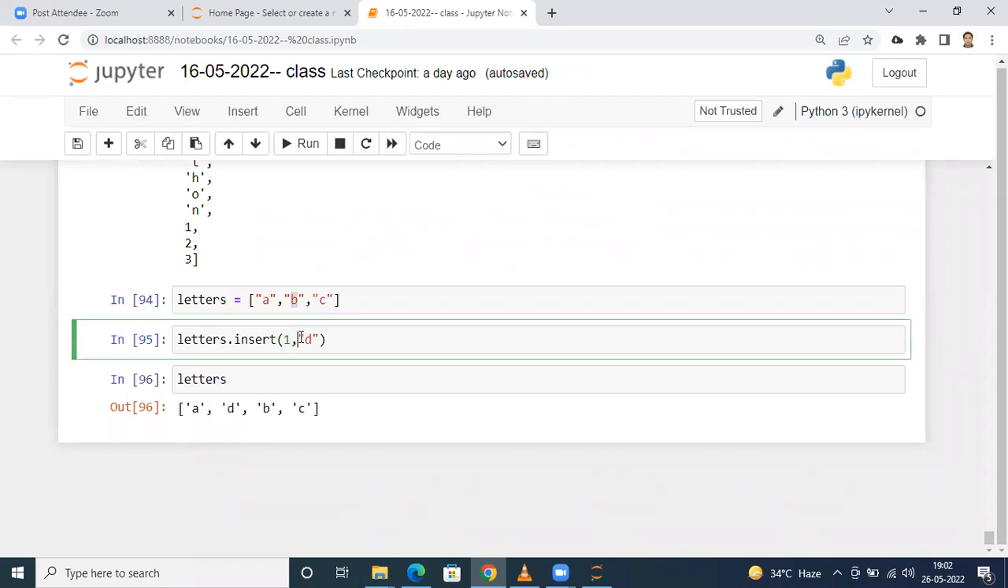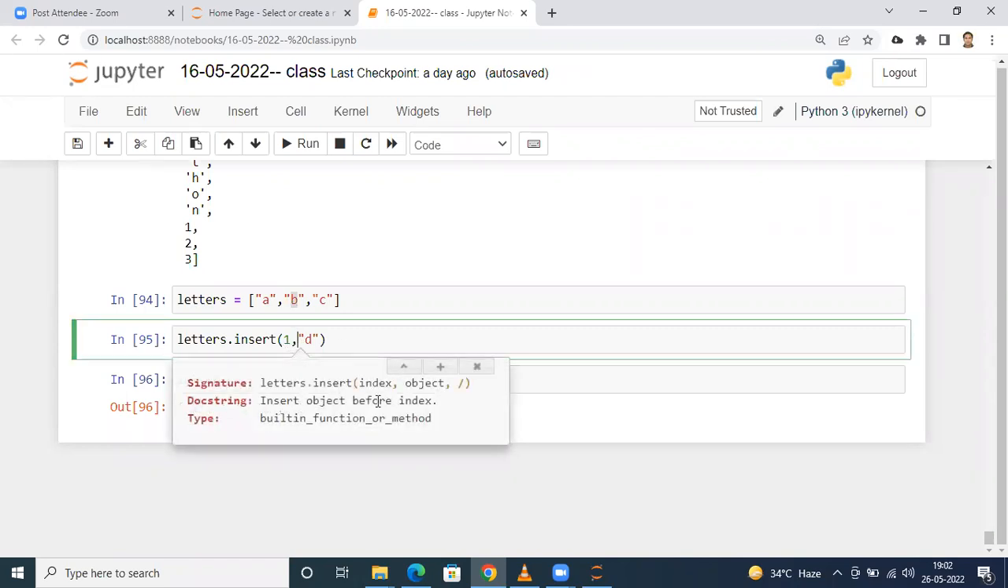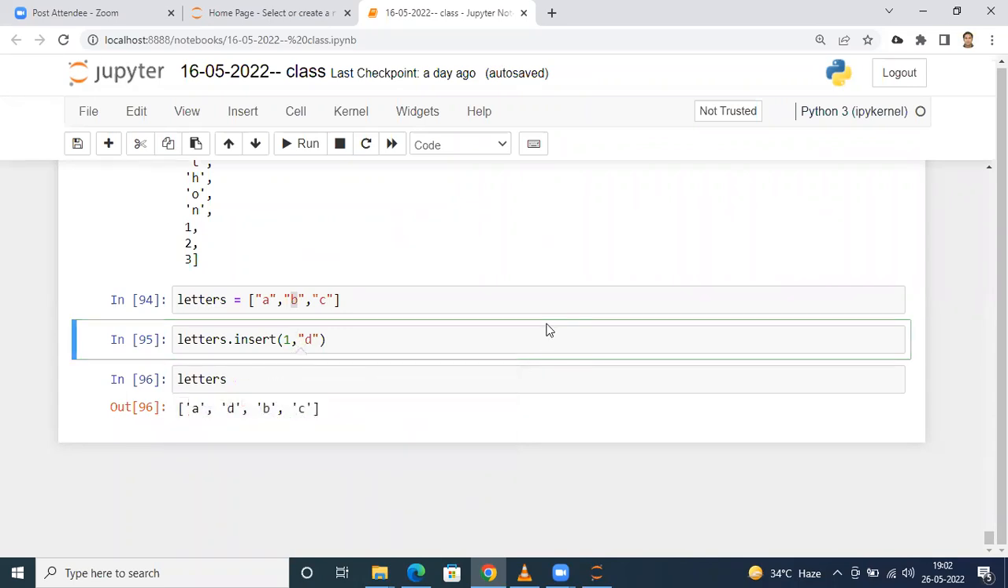Clear? You can read the definition. Whenever you have any doubt, go and read the definition. What it is saying: insert the object before index. As simple as that. Clear?